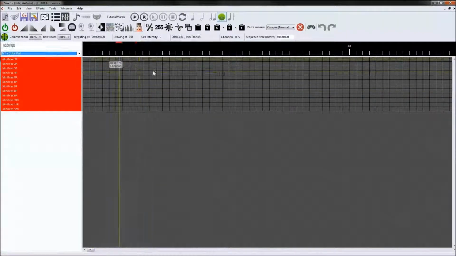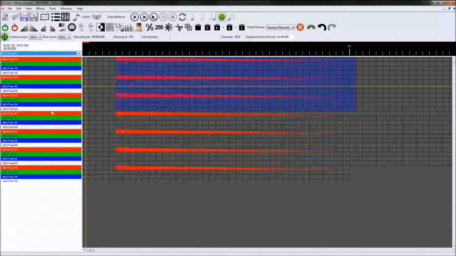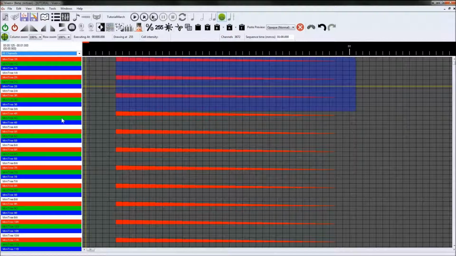I want to do a fade here. So boom, there's the fade, and it did not impact any other channels. So that's where the groups come in very handy, where you want to focus and isolate specific elements so you can work on them.